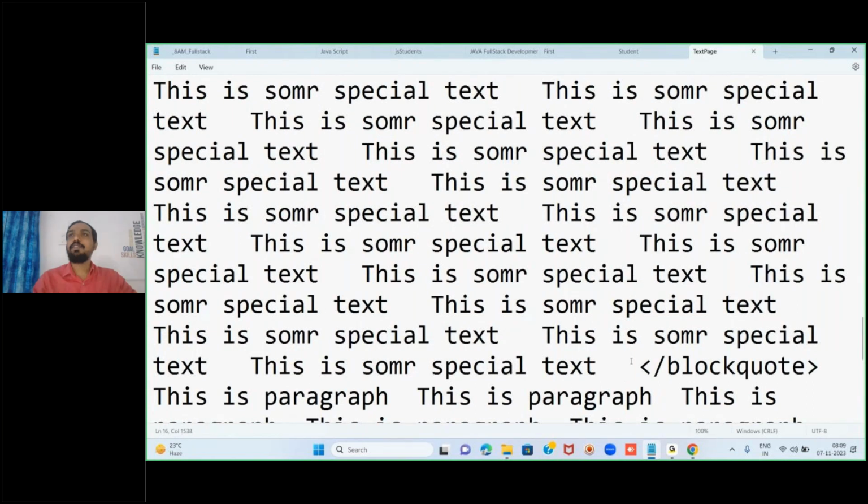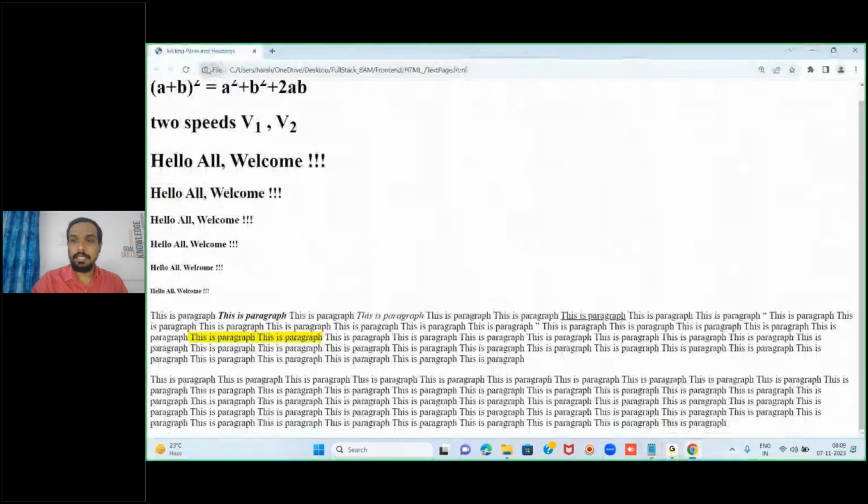Okay, I created one paragraph. Within that, somewhere I added a blockquote. In that, I have written some data. We will see what exactly it will look like. I think I have written it in the second paragraph. You are able to see the second paragraph. You have not added any other effects.